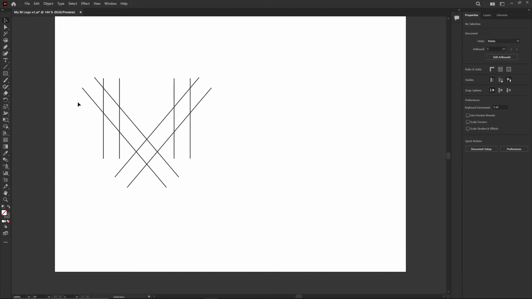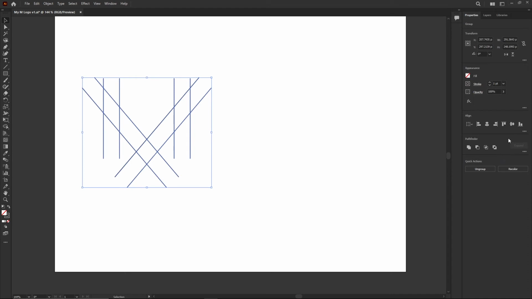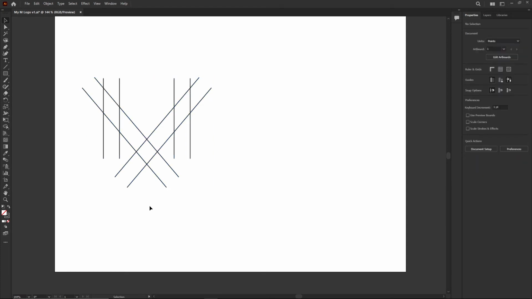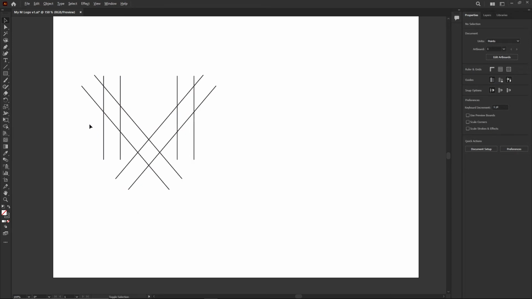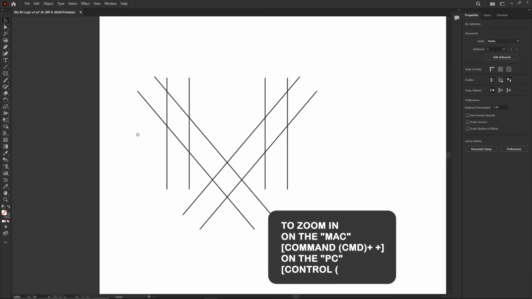So, I'm gonna select both, and I'm gonna say arrange. It doesn't really matter which one, but it needs to be vertical. Here you go. So at least all the way down the bottom, they're together. Okay. The next thing we want to do is zoom in a little bit.